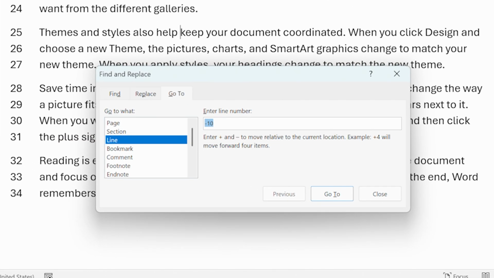Now you need to specify how many lines you want to move. If you enter a positive number, you'll jump forward in the document. If you enter a negative number, you'll jump backward. So, for instance, if you want to jump backward by 7 lines, all you'd have to do is type -7, and then go ahead and click on either the Go To button, or you can just press Enter if you want to. I'm going to click on Go To.